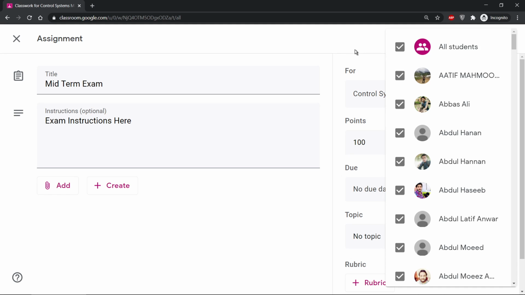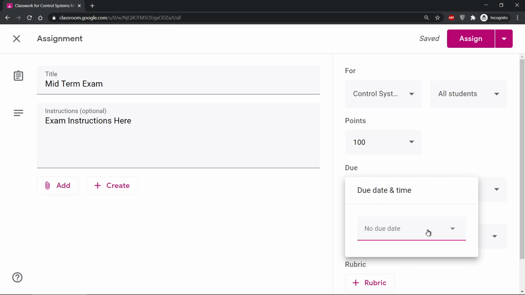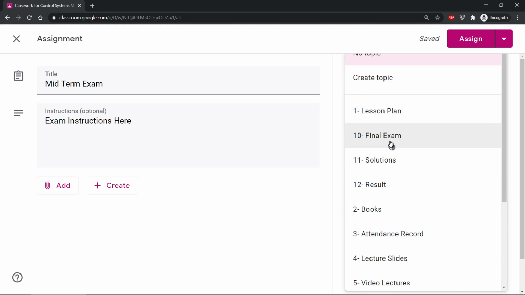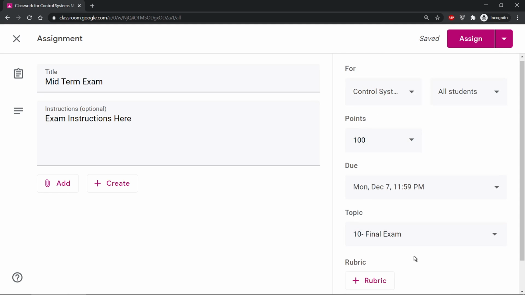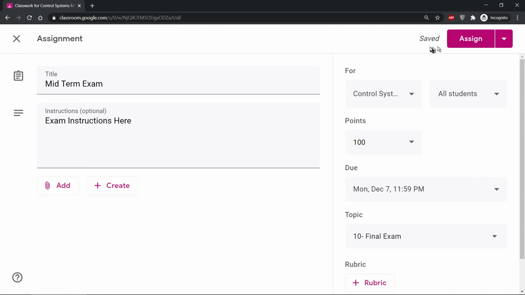Once student selection is complete, then you can decide the points value of this assignment and also can decide if it is ungraded. Further, you can set the due date and time for this assignment. And you can also decide the topic in which this assignment will be posted. You also have the option to check the plagiarism in this assignment. Here you can see that all the settings are being saved automatically.